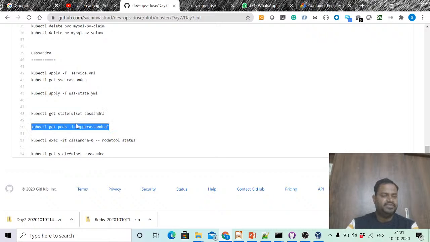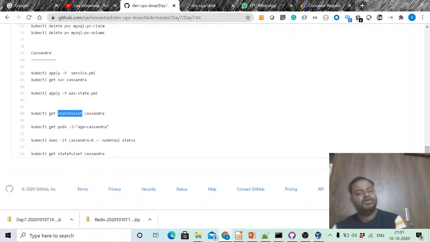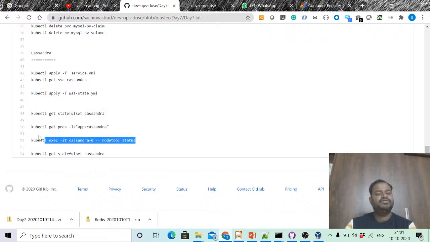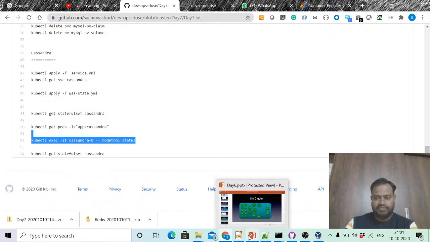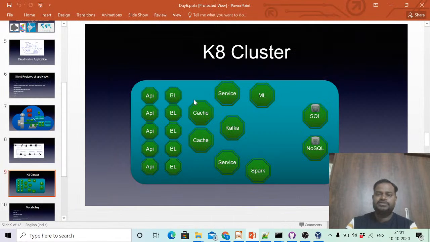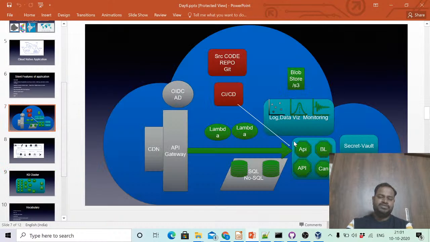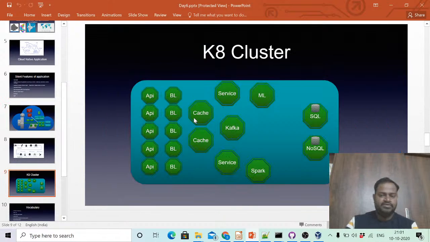It works fine basically. It shows all three pods using Cassandra, and I was able to get into the Cassandra instance and execute a few of the commands, right? So with that, I wanted to keep this session very short, and if you see this bigger picture, now we covered these two aspects, SQL and NoSQL, and then the cache aspects of it, right? They are done.